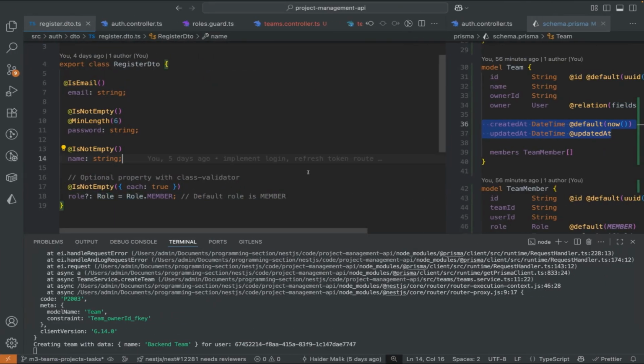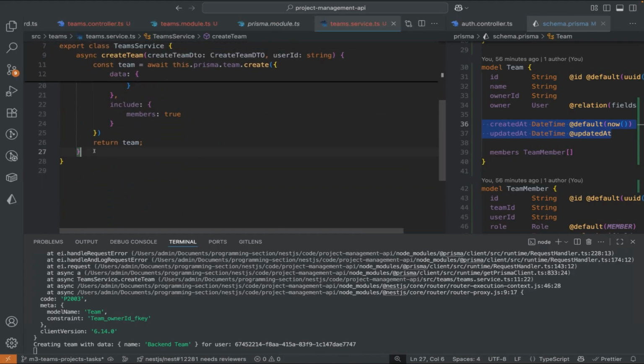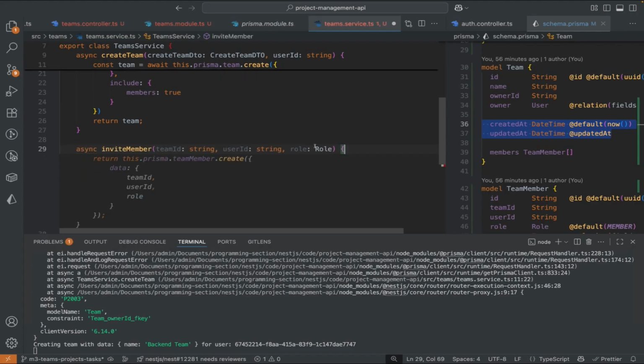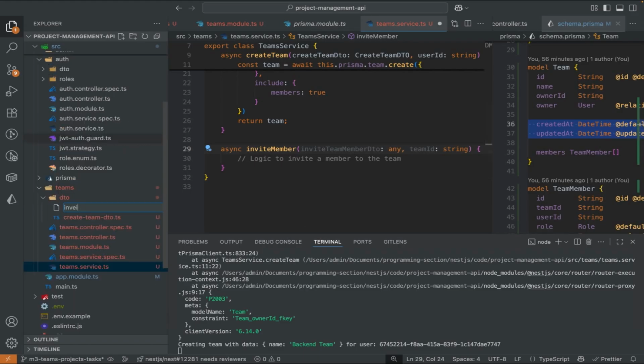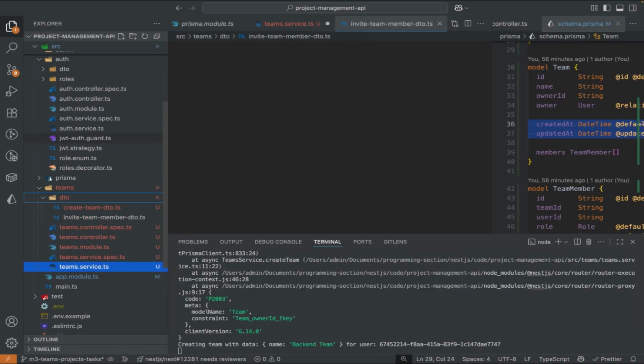To implement this feature, you gotta create a new method. Inside the team service, I can use another method, invite team member. It will accept the invite team member DTO. Let's create the DTO for invite team member, DTO.ts.